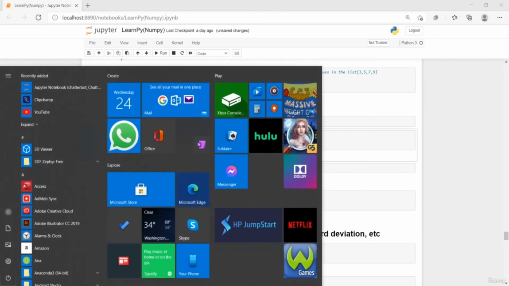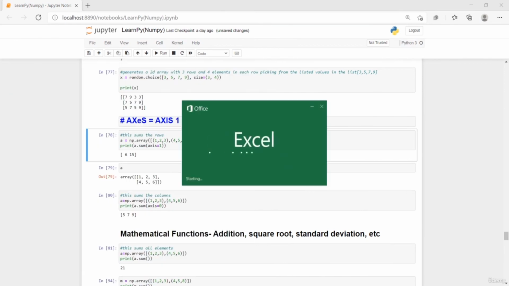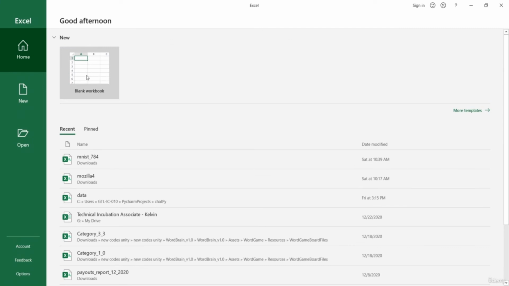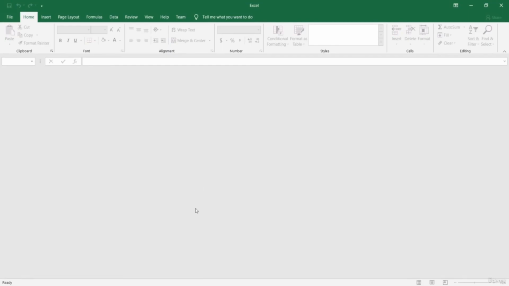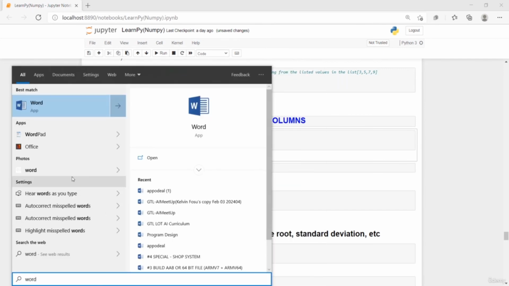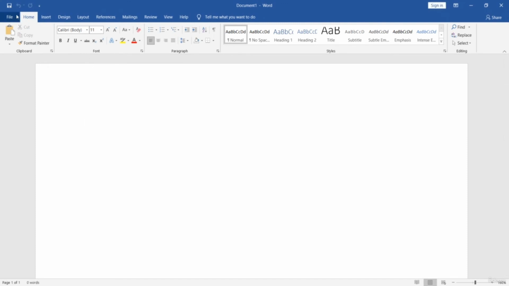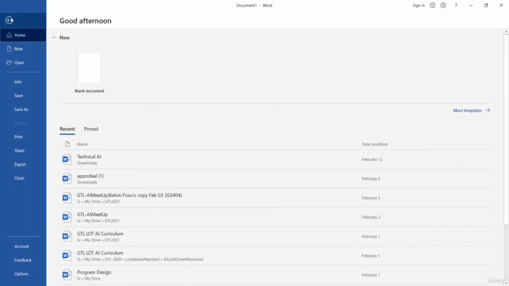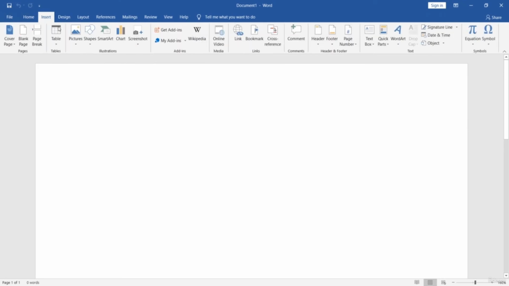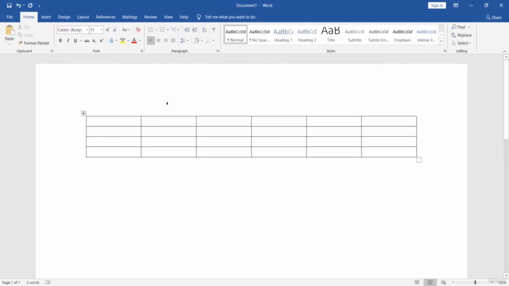Let me see, in a Word document. Okay, so I'm going to insert a table. So these are our columns, and then here are rows.